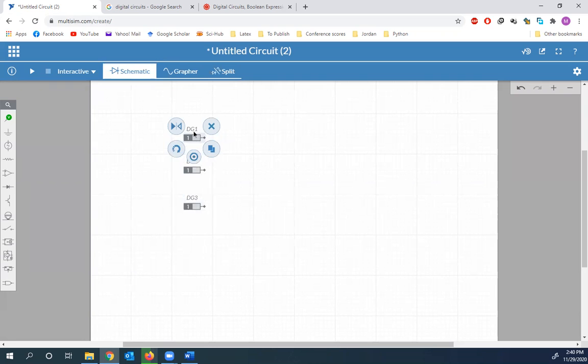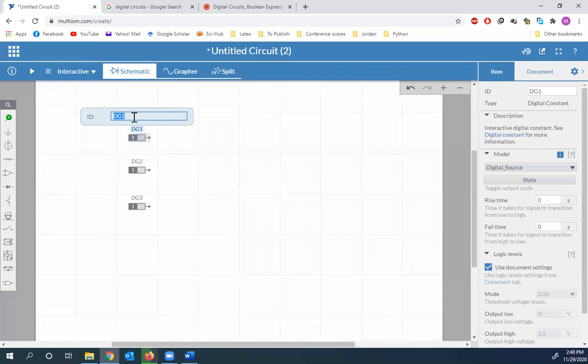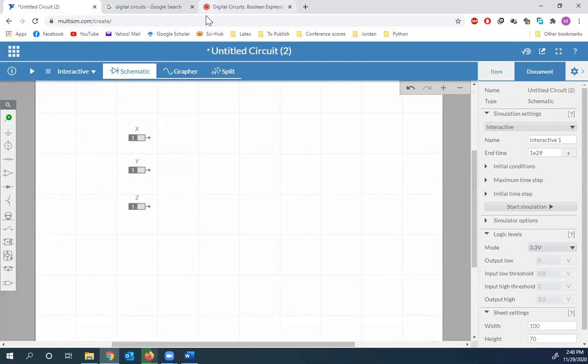Now for each one of them, let's say rename it. So you can do this by double click. Okay, that is X, that is Y, and that is Z. So I have my 3 inputs. So let's go back to the circuit.